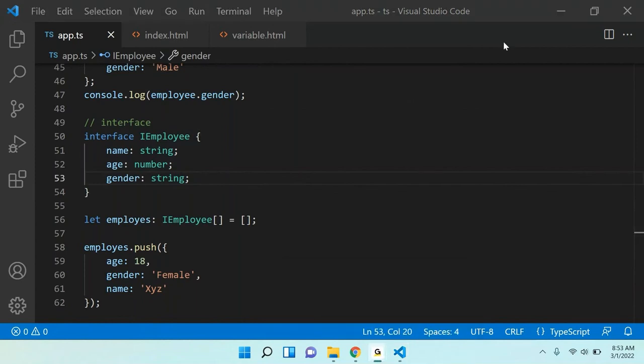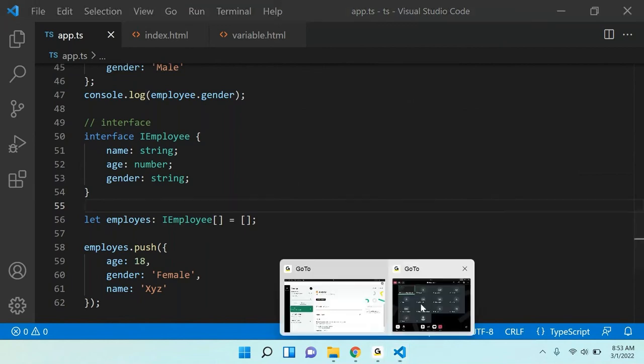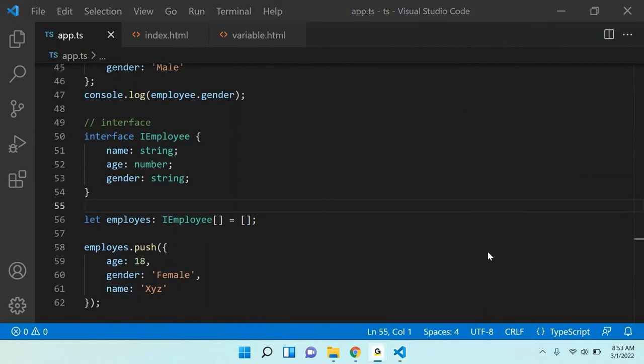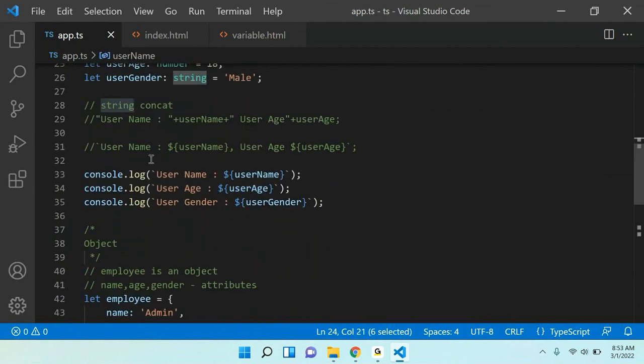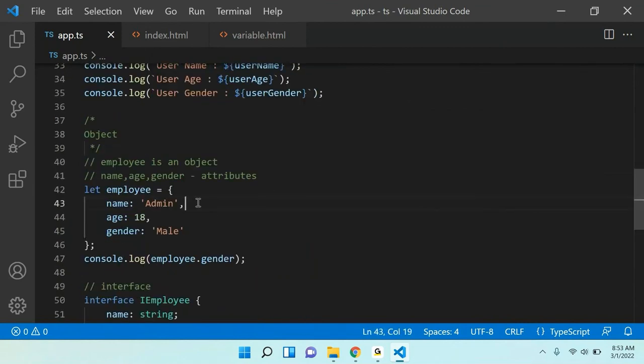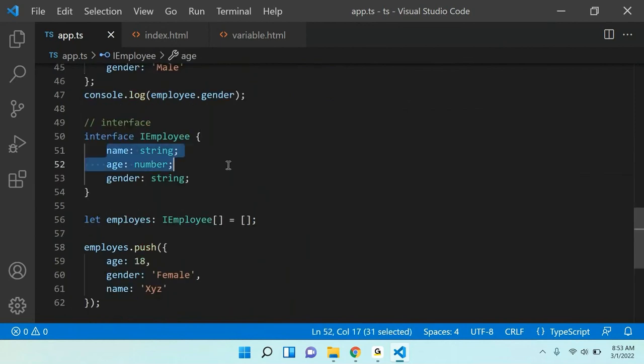Anyone have any question regarding this employee or all these things, let me know. I'll go to the next one. All clear? Okay. Great. So what did we learn? We have learned how to declare a variable, how to assign a data type, how to do string concatenation, how to declare an object, and how to declare an interface in TypeScript.